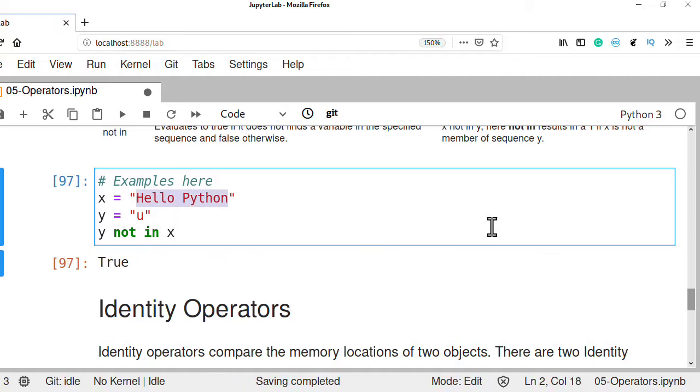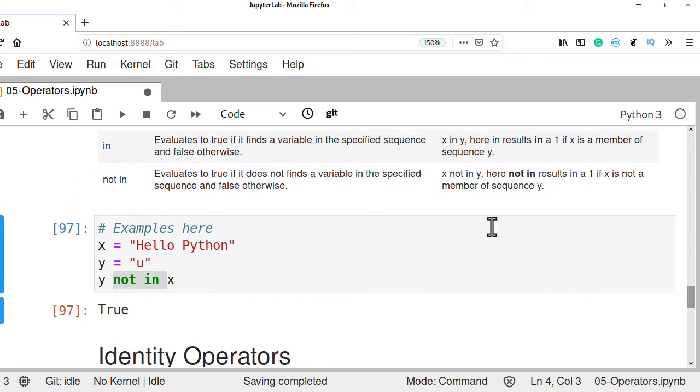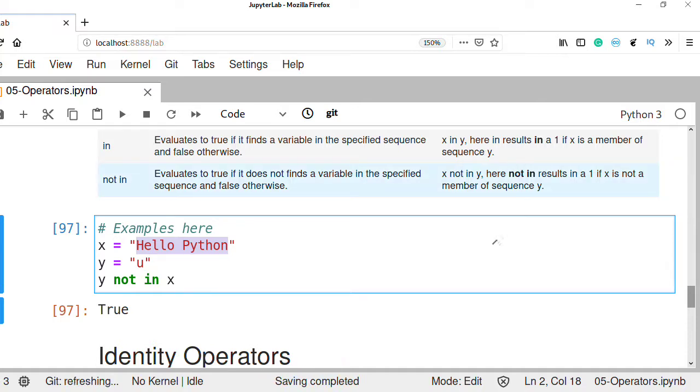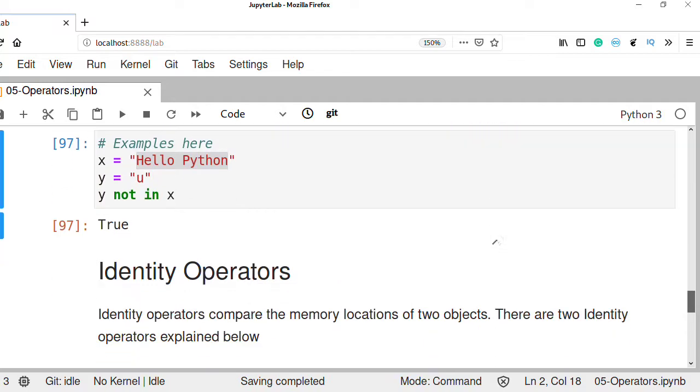So u is not found in the sequence of characters in x. So in and not in are important to find any sequence of characters or list items or dictionary items. So not in evaluates to true if it does not find a variable in the specified sequence. The variable y is not found in the sequence of x. Here not in results in 1. If it is 1, it means true. 0 means false in binary representation.